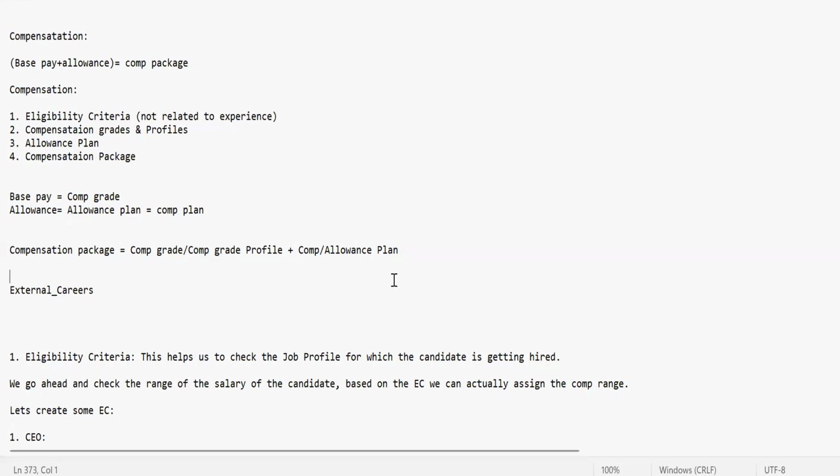Till now, we have seen things which are very straightforward. Okay. So before we actually get into compensation, we also need to understand where exactly we use it. What is the use of this core compensation? First, it is for creation of the range of the salary.